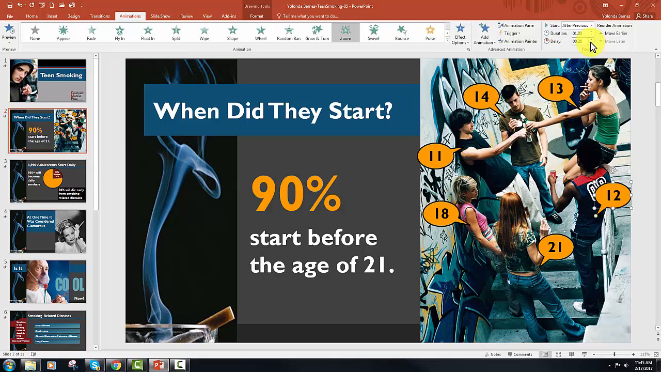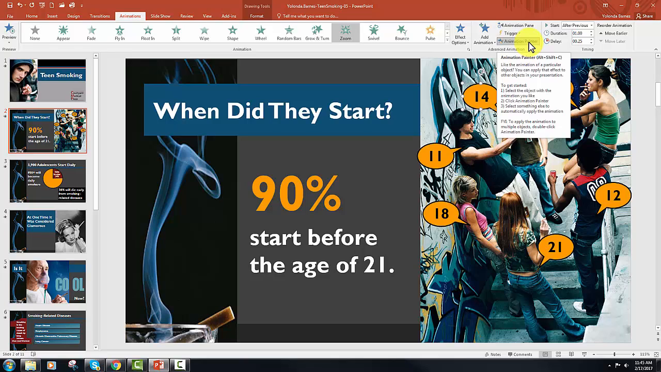Use the animation painter to apply this animation to the remaining callouts, continuing in a clockwise order. So we're going to go this way. To leave on your animation painter, double click and then apply the animation to the other callouts. Don't forget, it's important to go clockwise. To turn off the animation painter, click it one time.